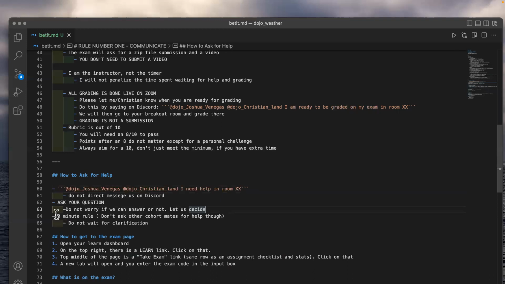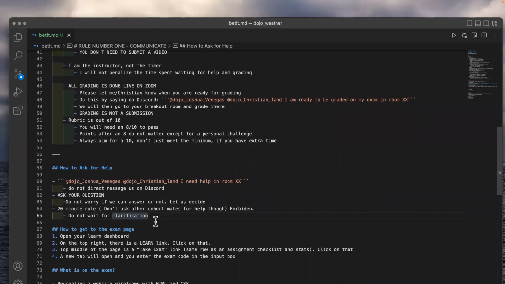Remember the 20-minute rule, which is if you get stuck on something for 20 minutes and you can't figure it out, then ask for help. Don't ask your cohort mates, though. That's forbidden. And if you're not getting the help you need immediately, just move on. Move on to something else on your page that you know that you can work on, that you can fix.